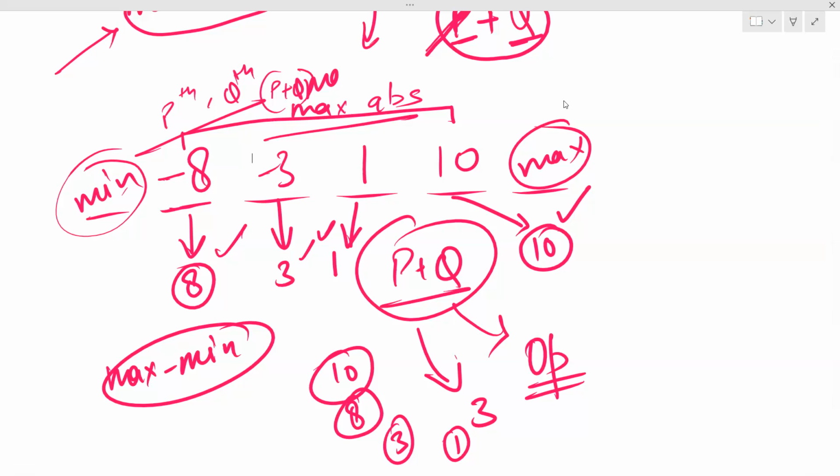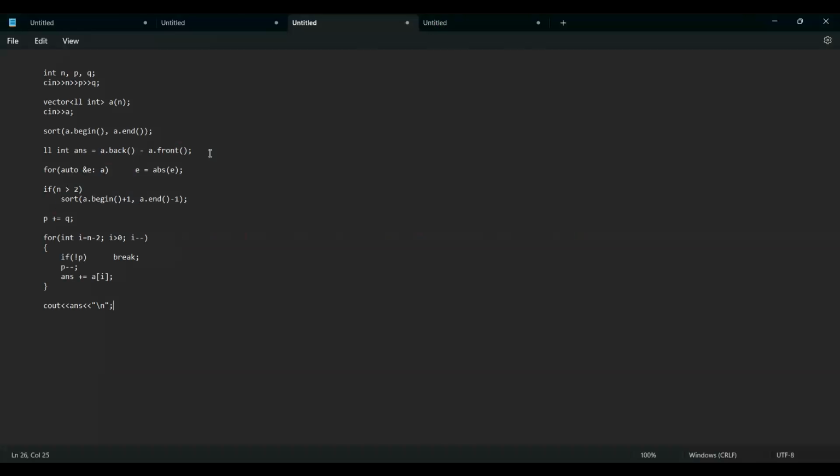So I will show you the solution. So this is how you can implement this. First take n, p, and q as input, then take array a as input, then initially first sort it. So first your answer is the last value, that is the maximum value minus minimum value. Then for each of the values, just take the absolute values. Why? Because we are just concerned about now the absolute values which are in between.